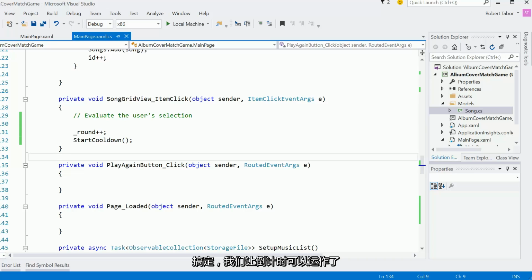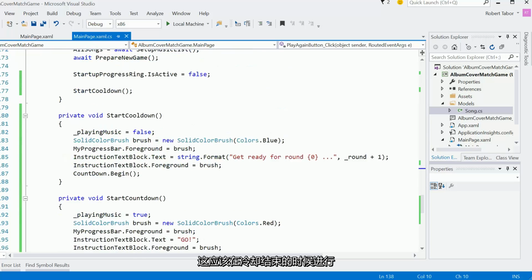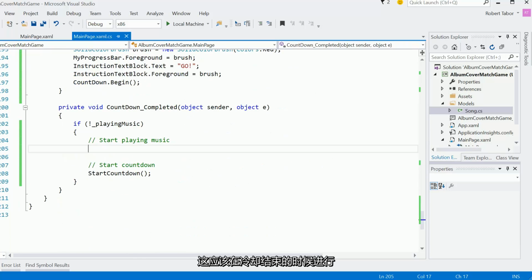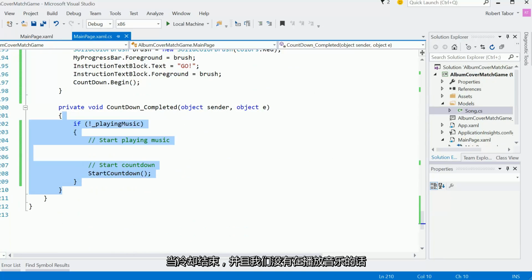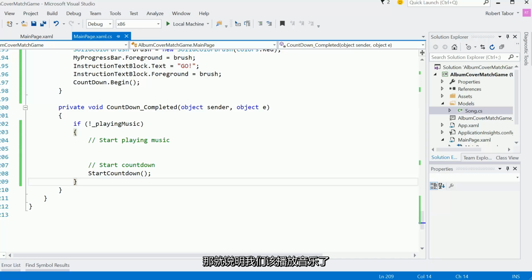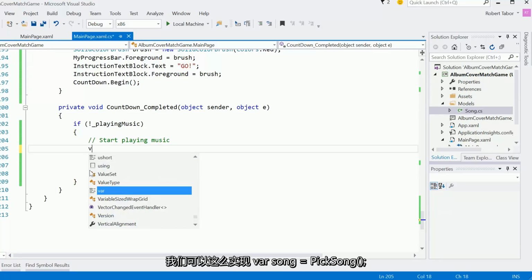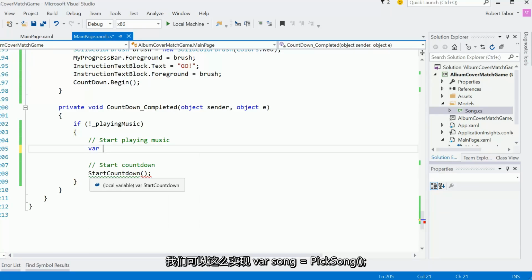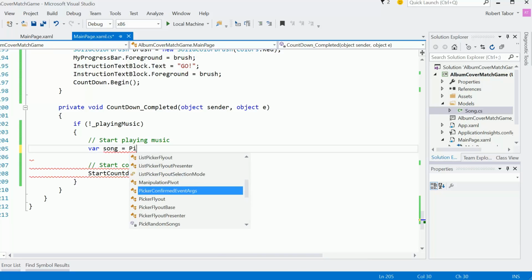Okay, so we got the countdown working, got the storyboard working. We need to select the next song that we want played, and that's really going to get kicked off here when the cooldown is completed and this fires and we're not playing music. That means we want to start playing music. So here I want to pick a song. So let's do something like this: var song equals pick song.